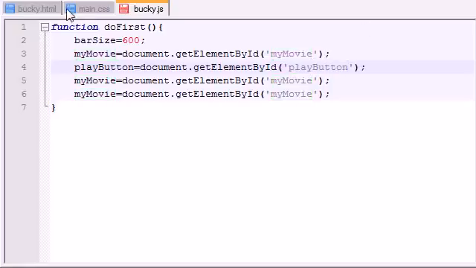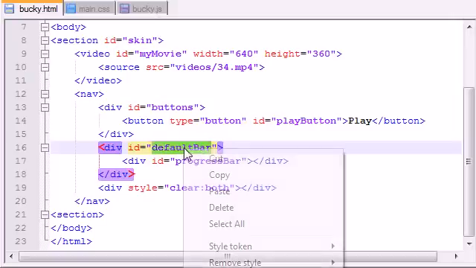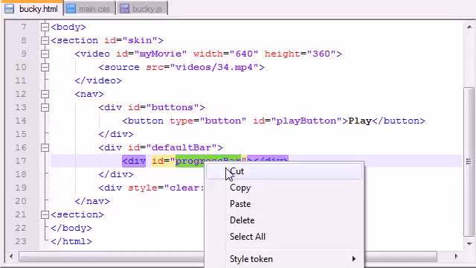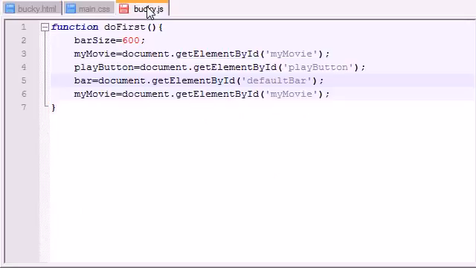Now after this we need the default bar. So go ahead and copy that ID. And I'm just going to name this bar because I don't feel like typing default all the time. And now the last thing is that progress bar. By default this doesn't show up at all, but we're going to be changing that through JavaScript. I'm just going to be naming this progress bar.